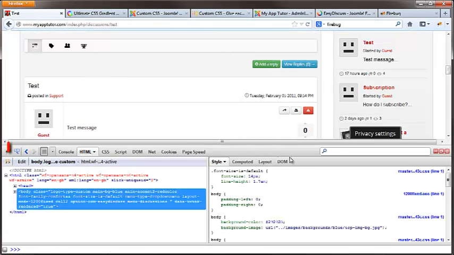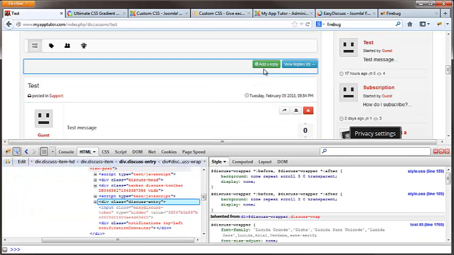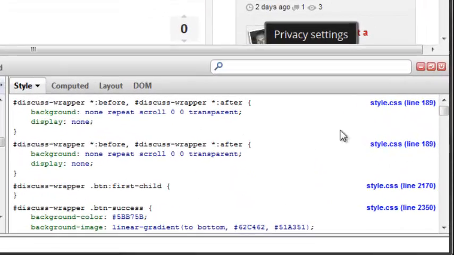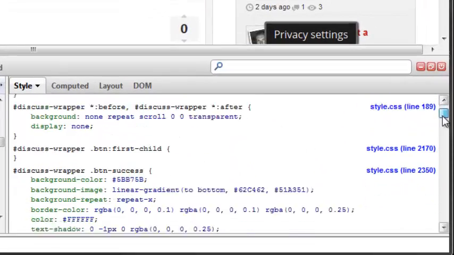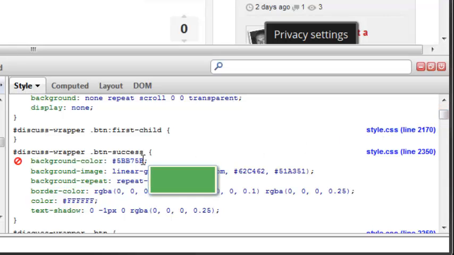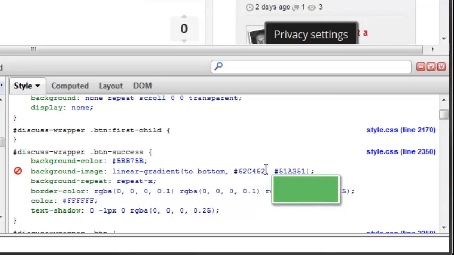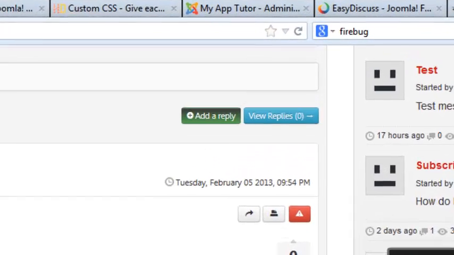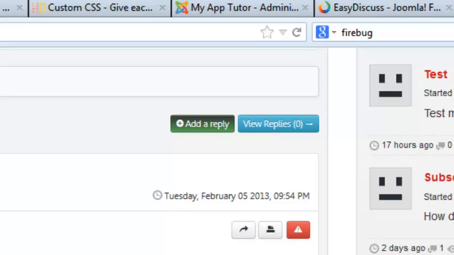Selecting this small button down the left hand side here allows us to select any object on the page. In this case, we'll select the Add Reply button, click on it, and then the CSS that controls it is highlighted. And here it is, the discuss wrapper .button .success CSS. We can check this is the right one by just changing the color code in here to 333. As you can see, the button turns grey at the top.